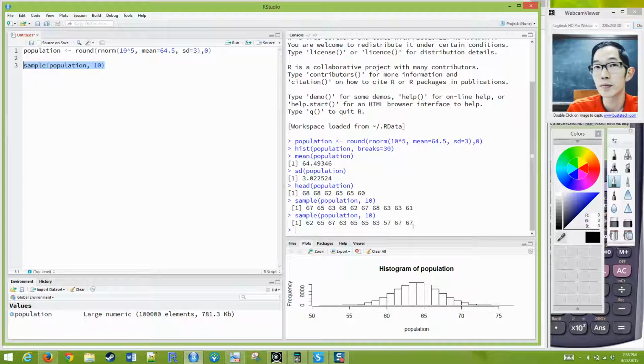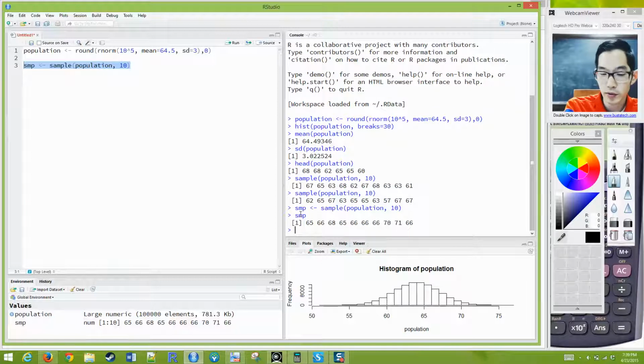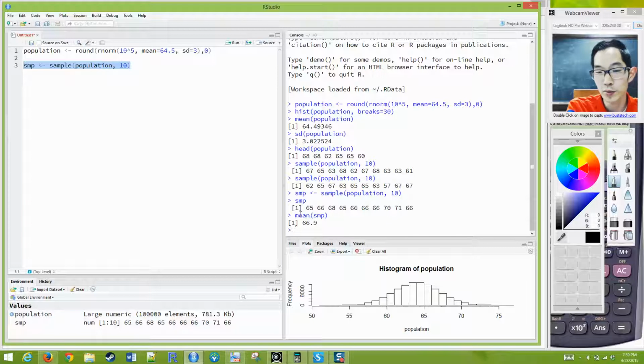Every time I run sample, it goes in and pulls 10 different people. Okay. So in order to deal with that, I'm going to create a variable, I'm just going to call it SMP for sample. And that way, we don't see it until I ask for SMP, and then I can say, calculate the mean of that sample of 10 people. And so the mean of these 10 randomly selected people is 66.9.